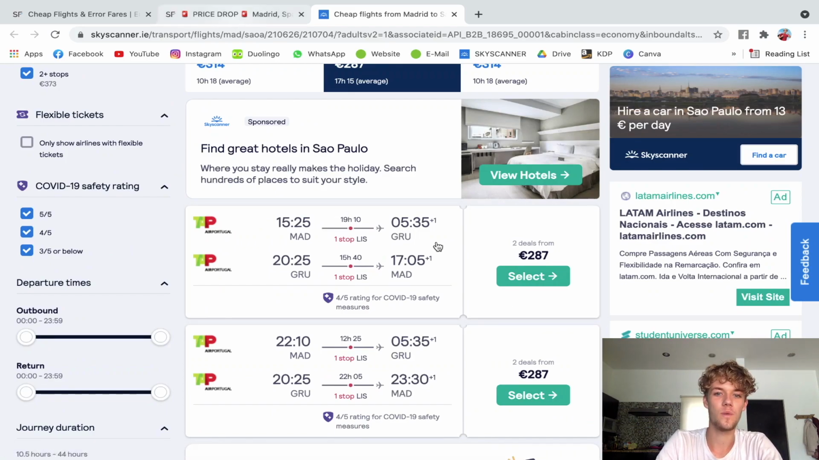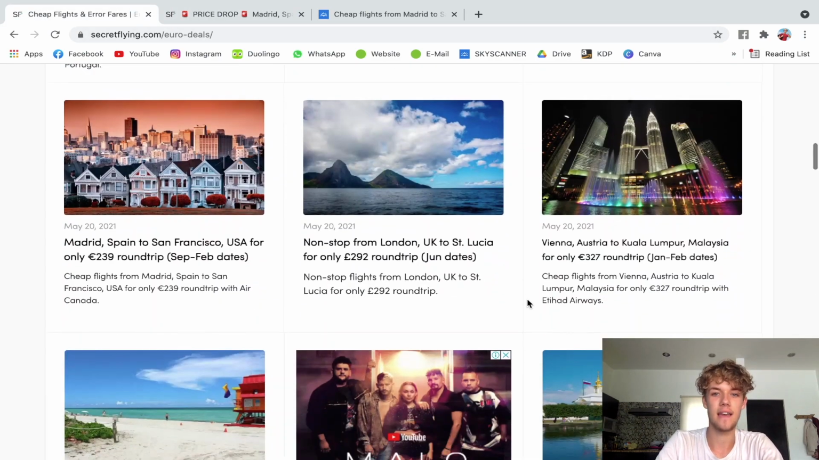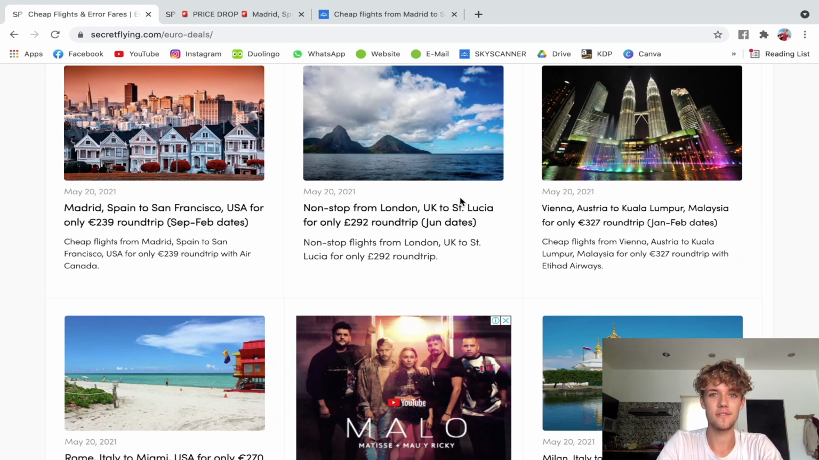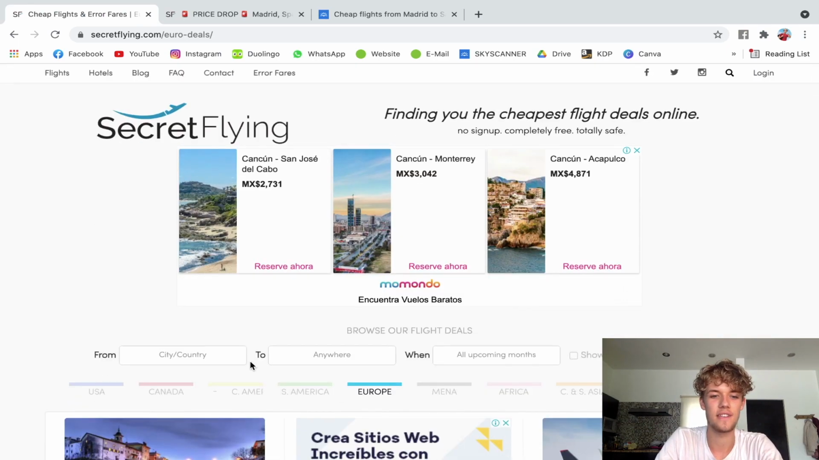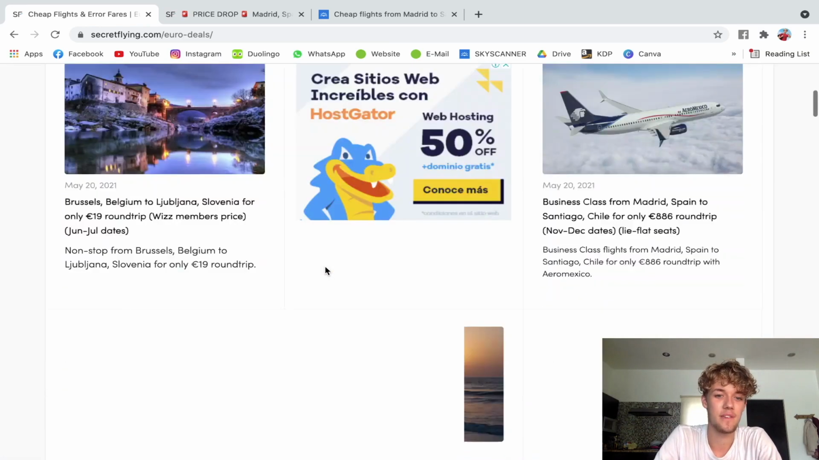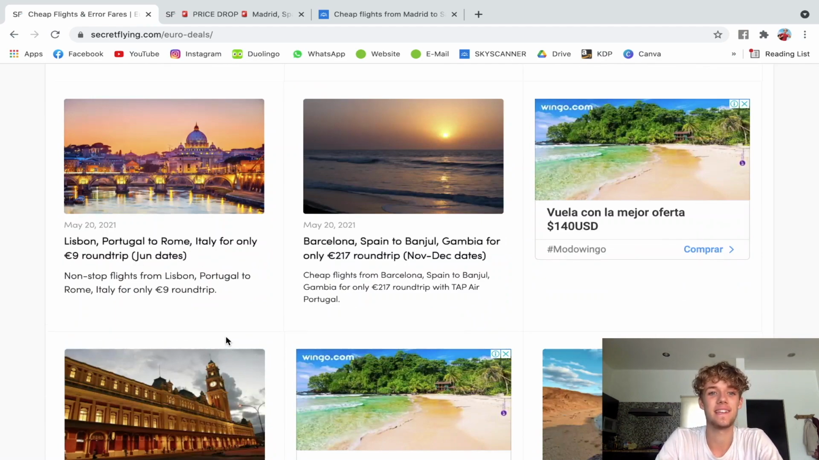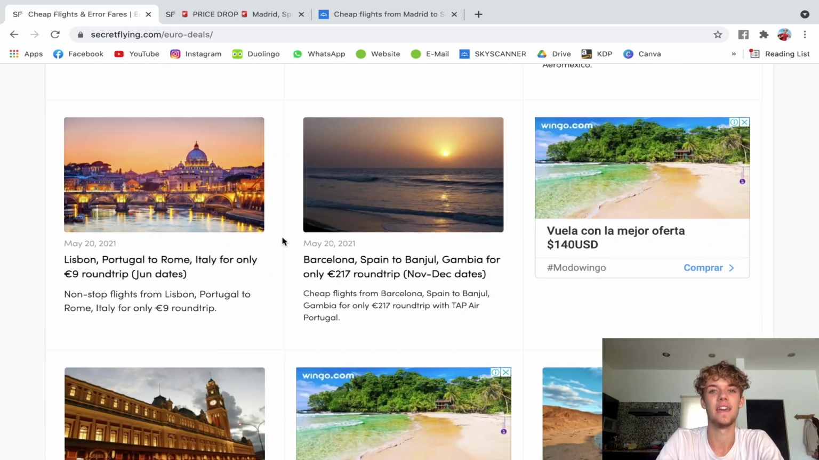And obviously we get these amazing results by Secret Flying all the time. We have so many different results here that are of great value. The downside to Secret Flying, however, is that you can't really search precisely. Yes, they have this search function here, but I never really use it because it doesn't deliver great results. The reason for this is that they only post really amazing deals. If you find a deal here that is valid, it will most likely be quite an amazing deal.